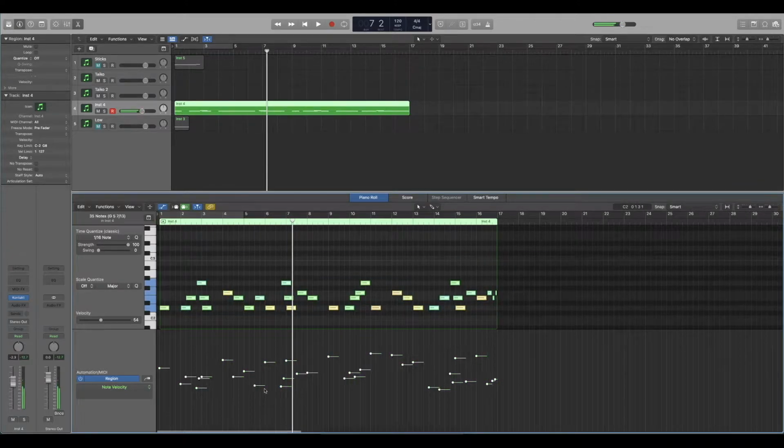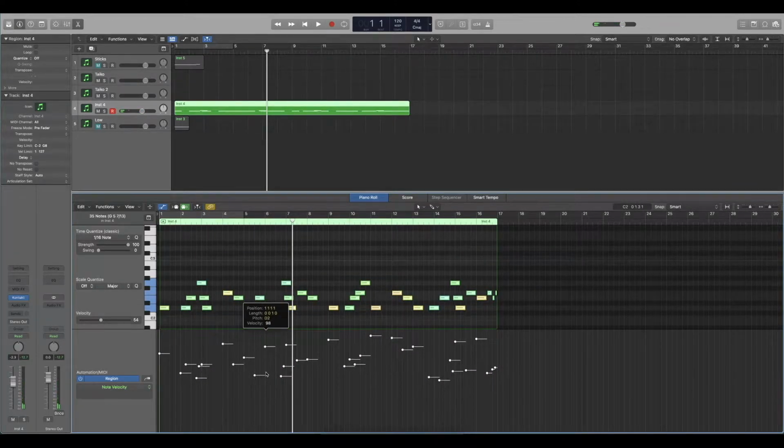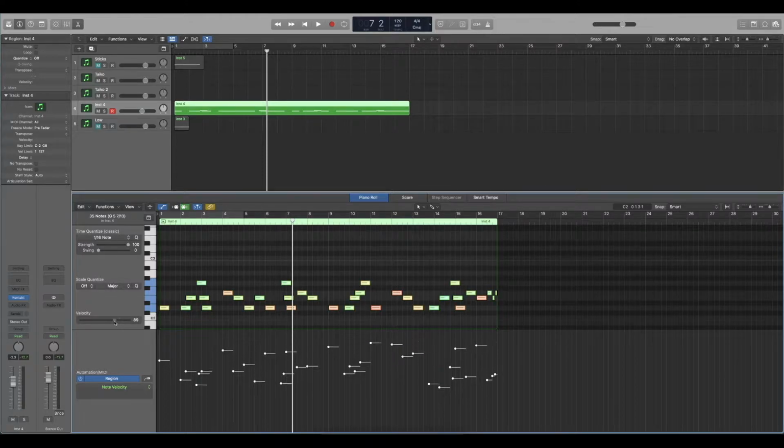So maybe I like this, but I want them all to be a little bit louder, so I'll just turn them up there, or I can turn them up and down here on the velocity. So let's turn these up.